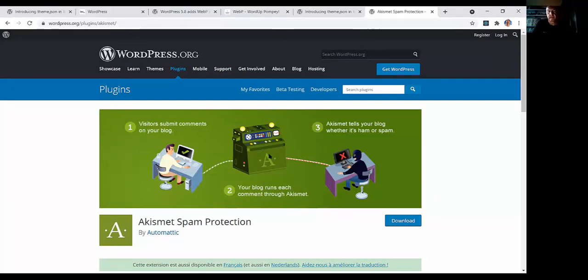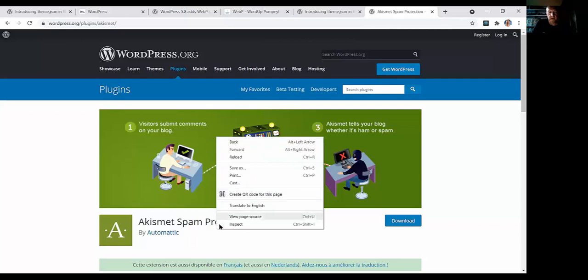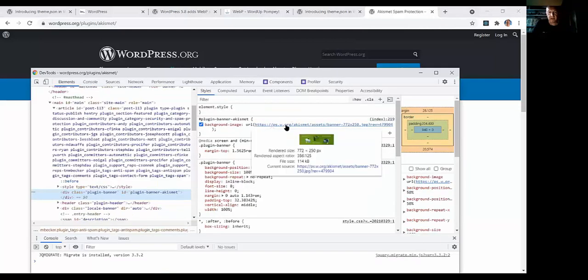And they can be up to 34%. And so then we have the image for the Kismet banner. And if we inspect that and have a look at that, it says it's 114 kilobytes in size.